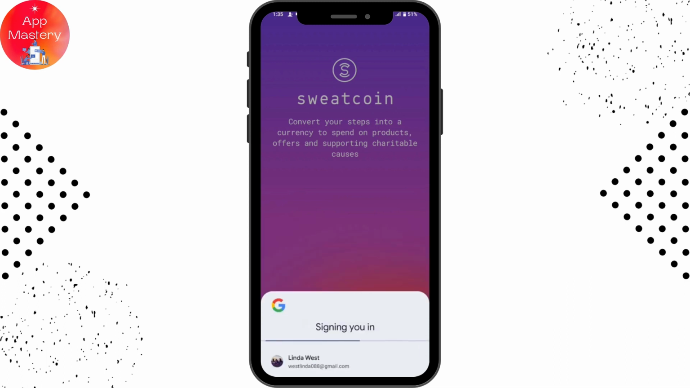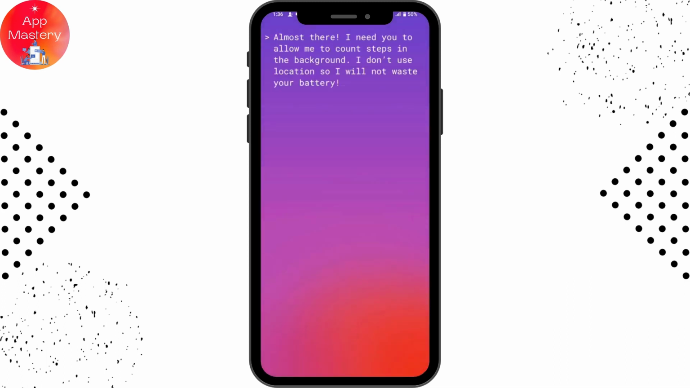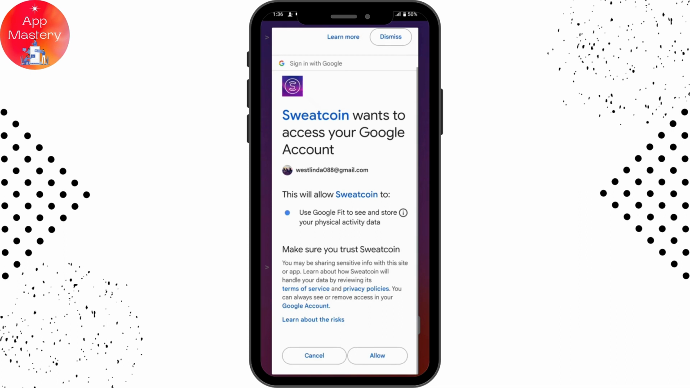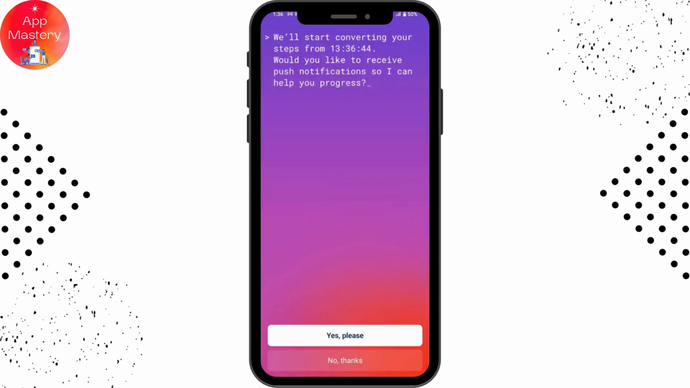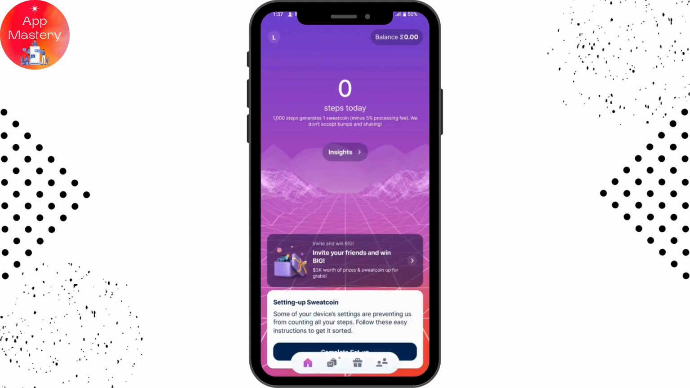Tap on continue, and now tap on access physical activity, and then tap on allow, or you can simply skip this part. Now tap on connect and continue. Scroll down and then tap on allow, which is on the bottom right. So if you want to receive the notifications, then tap on yes please, or if you don't want to receive, then tap on no thanks. So simply choose any option that you are comfortable with, and that's it. That's how you can create your Sweatcoin shop.